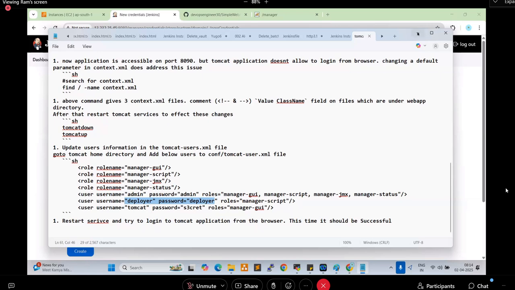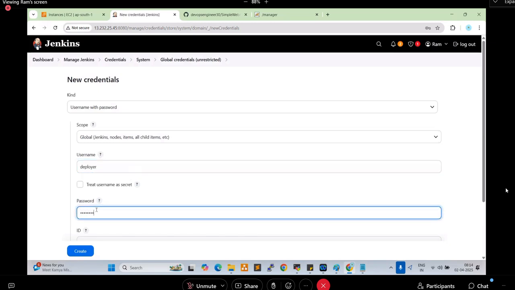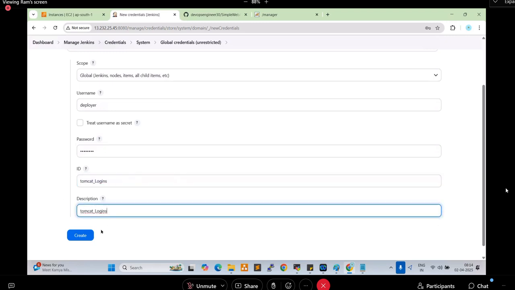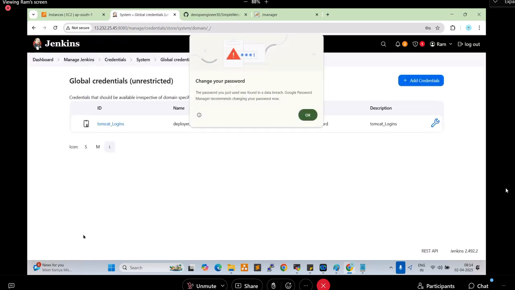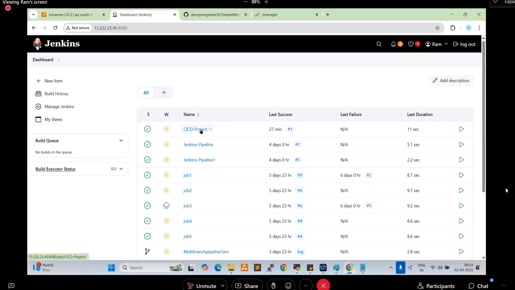Username deployer, password deployer. Now ID, tomcat-logins. I want to give the same description also. Click on Create. Now the credentials are created here. Understanding, right, everyone? The Tomcat credentials are created. Now go to the dashboard, go to the job, the CSD project job.